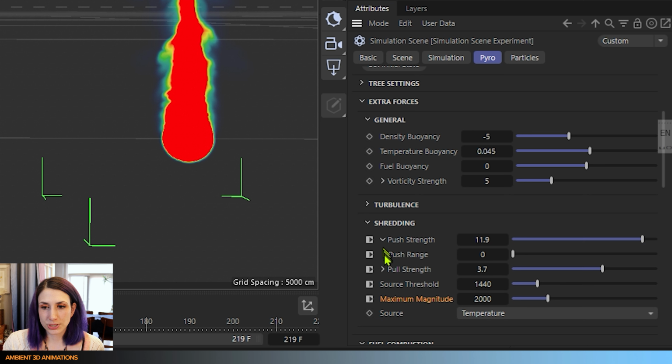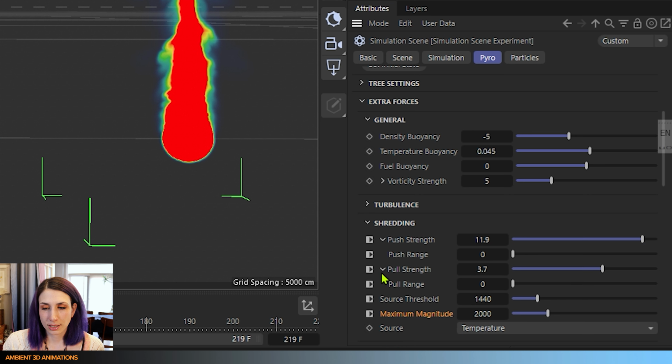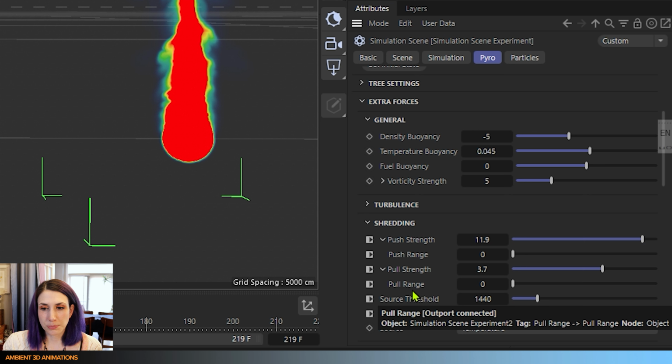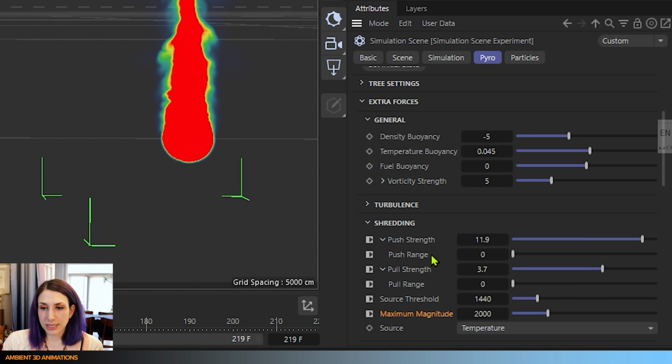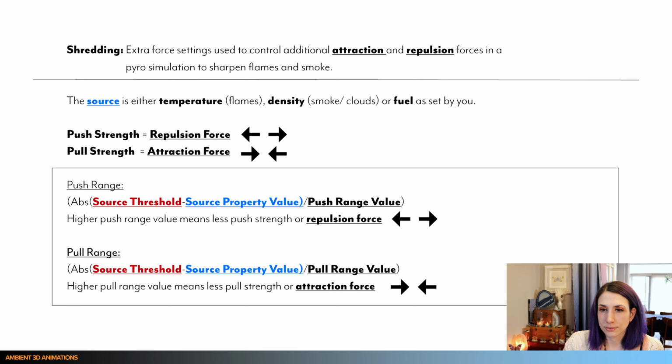You'll see that the push strength and the pull strength have these options below them. If we click on these little arrows here, we have the push range and the pull range. And these are basically setting limits for the strengths. So the push range sets a limit to the push strength. The pull range sets a limit for the pull strength.